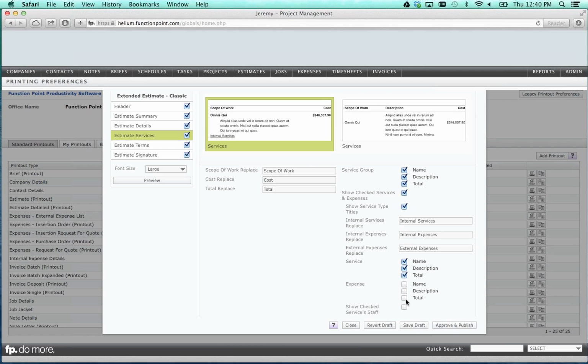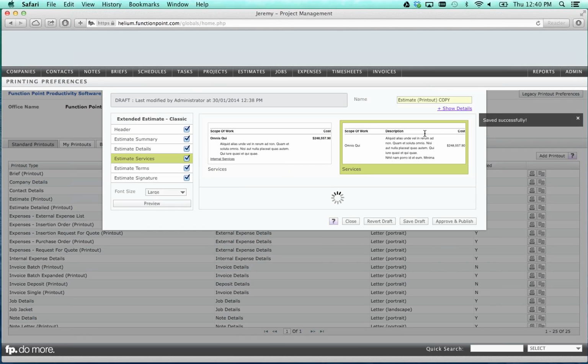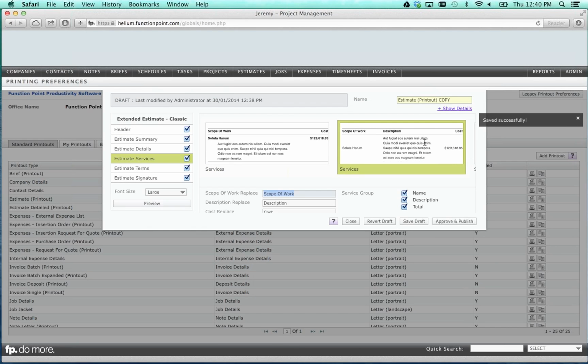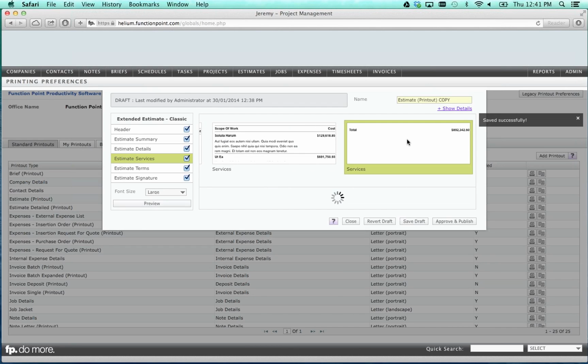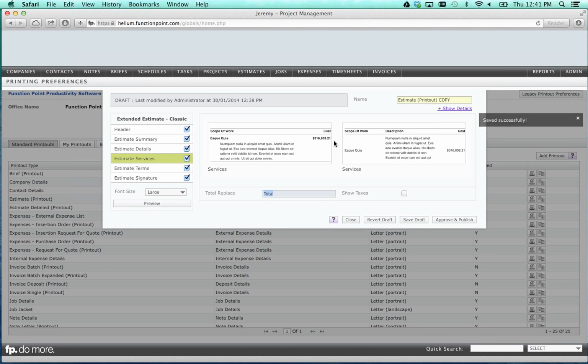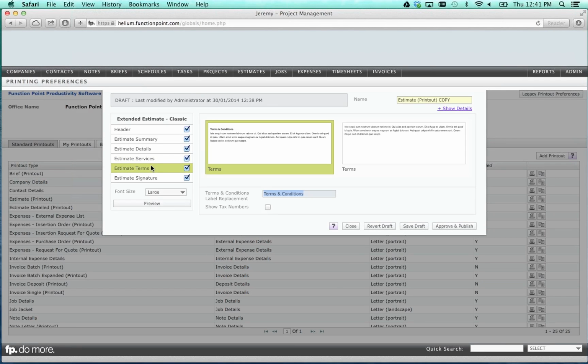So there are different options as far as the alignment of the details as well. You'll see there are a few different alignments. One that just has the total with no line. That's for anybody that really wants to do an estimate with no line items for services and just a grand total at the end. And then we've got your estimate terms down here. Again, you can show your tax number if you want your GST or PST tax number on this.